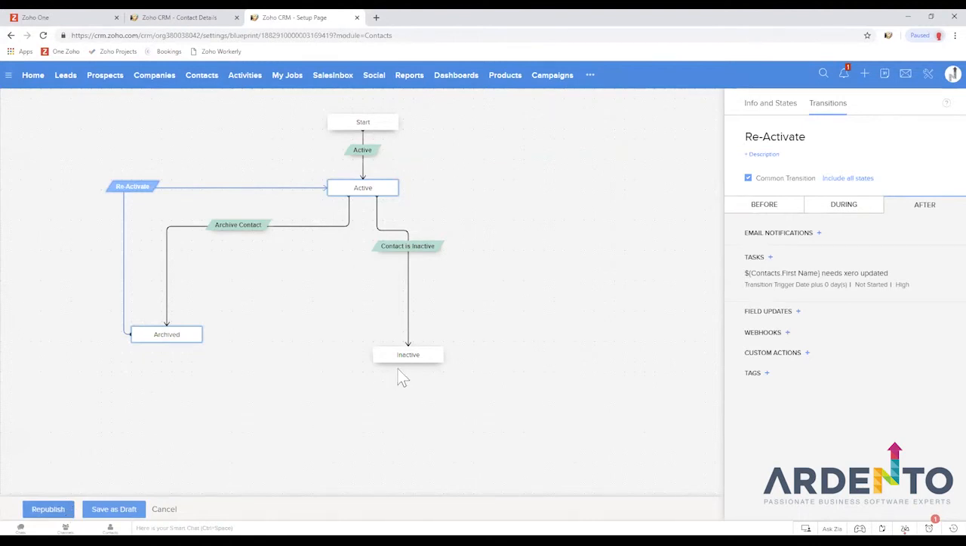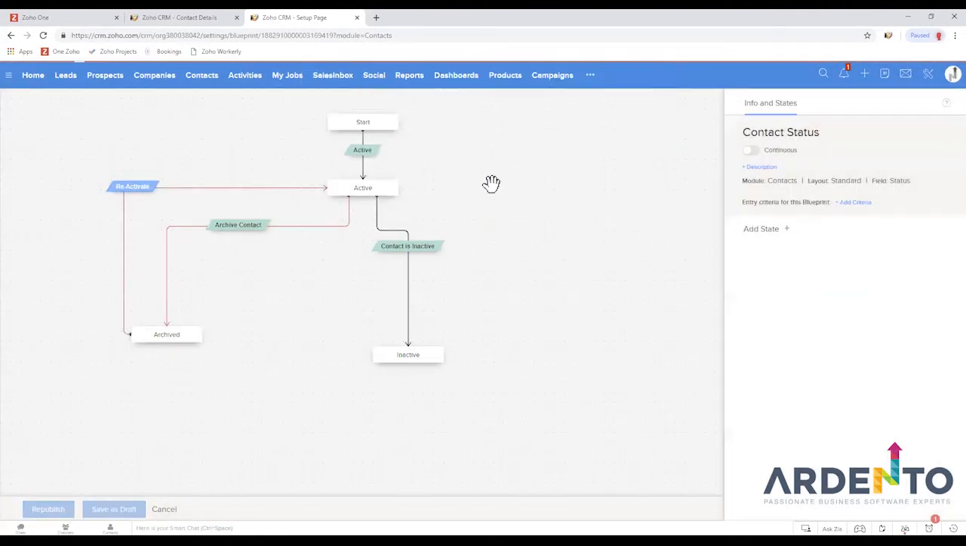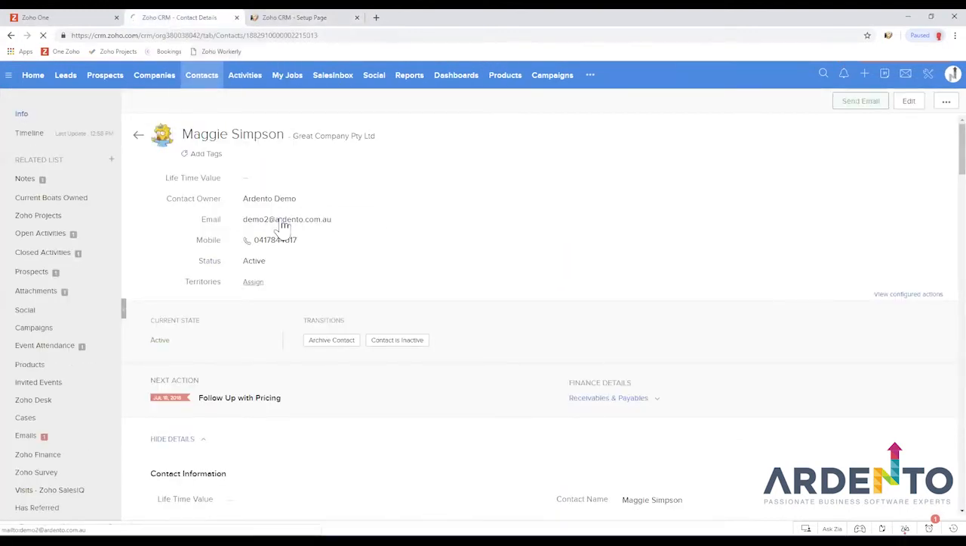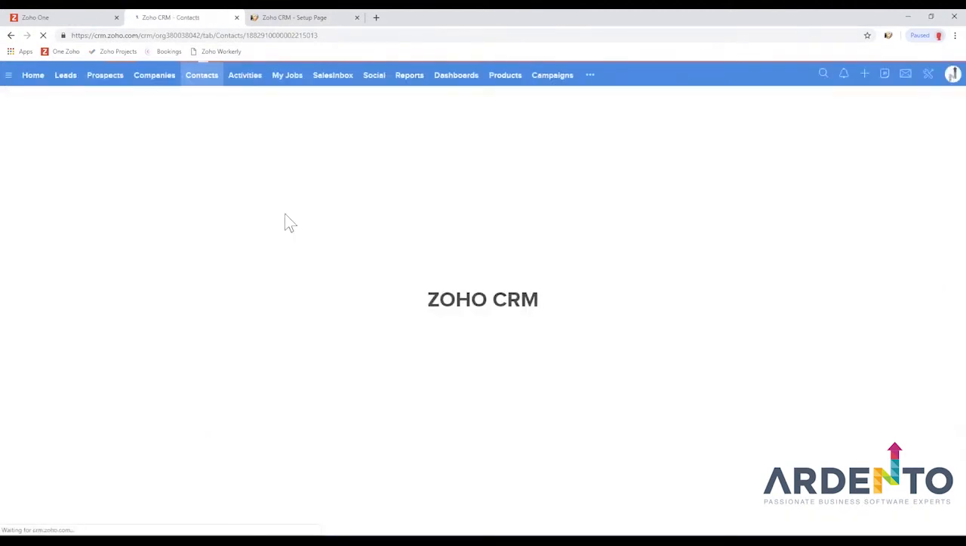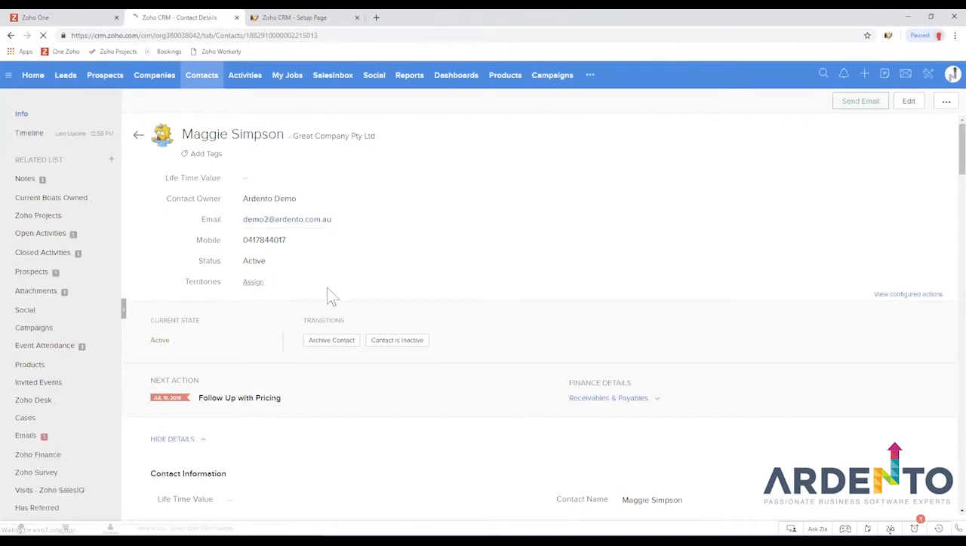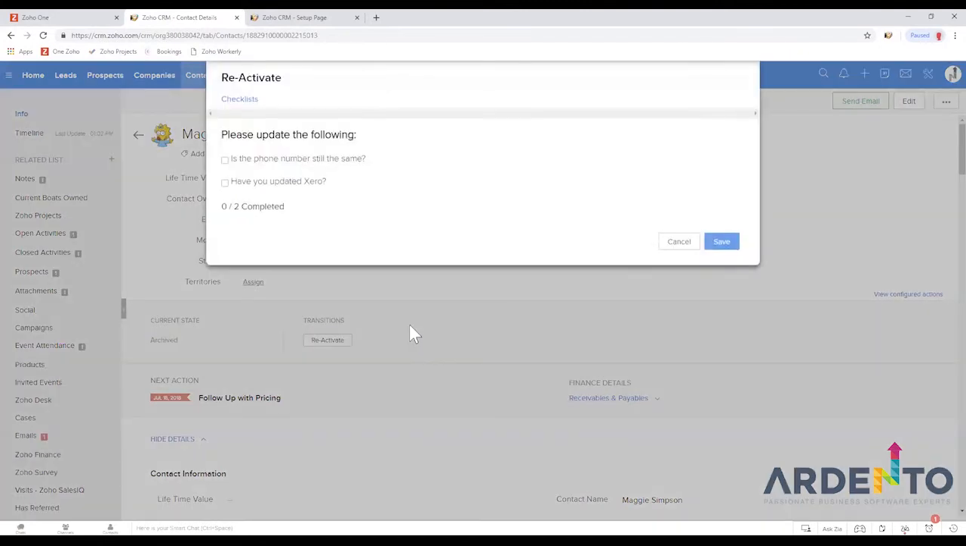And what we're going to do now is going to click republish. We're going to click save. And we're going to go back over into Maggie's system. We're going to reload that now. And we're going to archive that client. And then now we're going to reactivate.